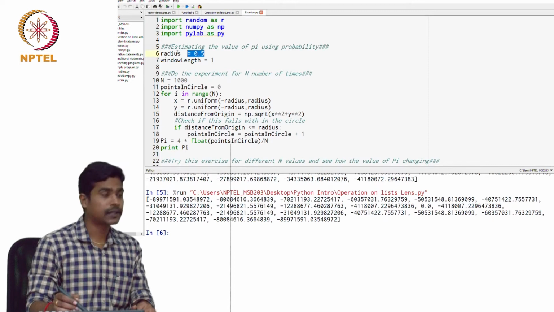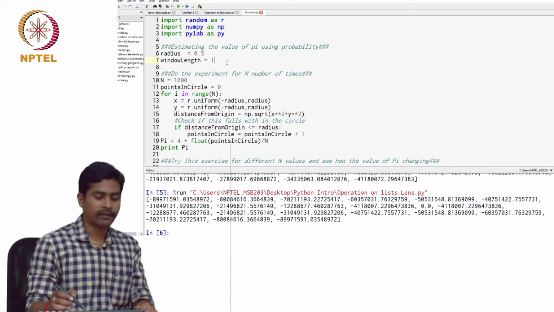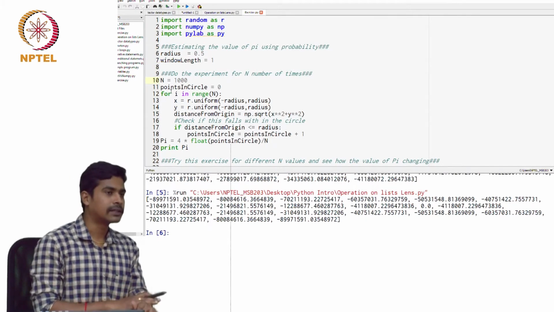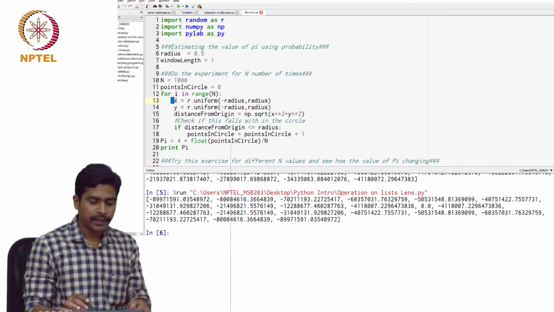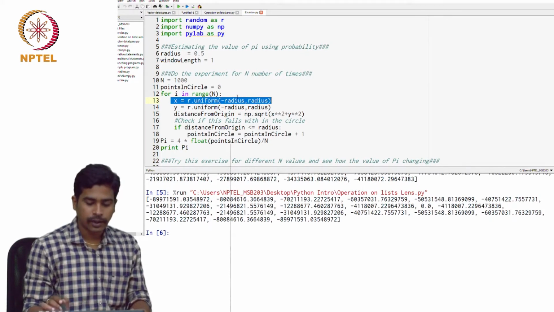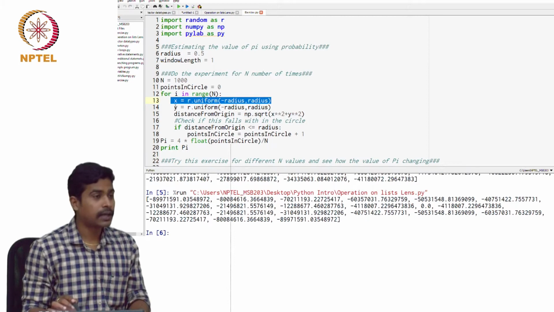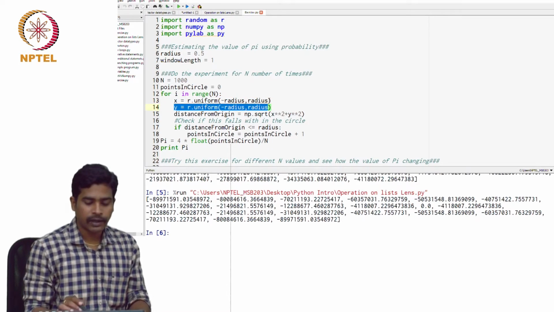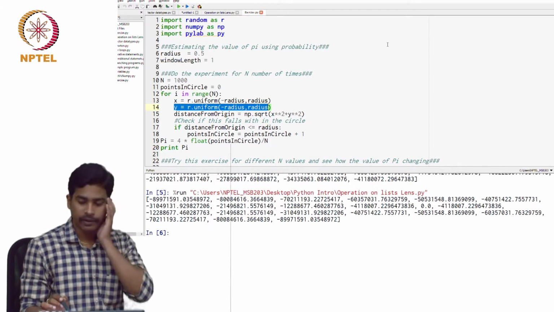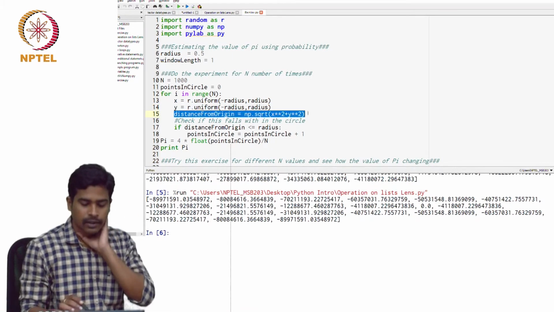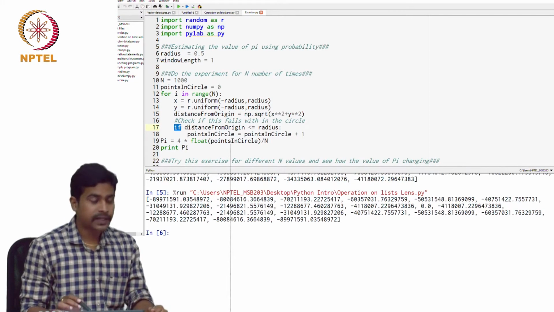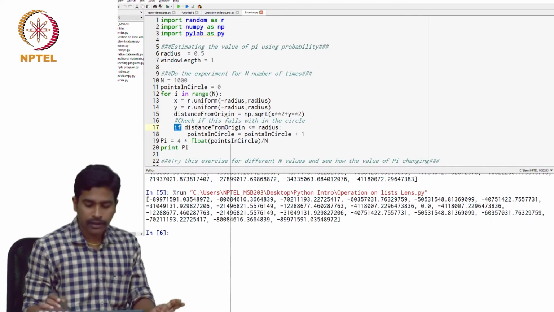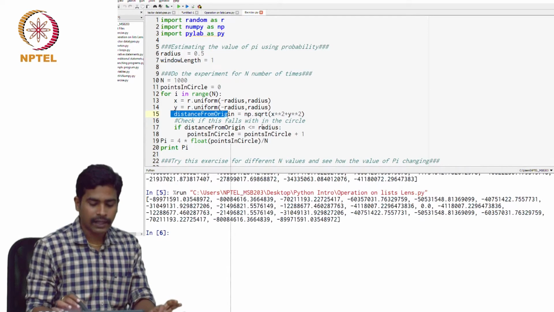So here I am saying the radius of the circle is 0.5 and the side of the window is 1, and I am taking 1000 random trials. Again I am using a for loop, and on each of these trials I am taking two numbers, x and y, from within minus 0.5 to plus 0.5. The y coordinate is also lying within minus 0.5 to 0.5. So I am calculating the distance using this equation that I have shown before. I am using this if statement to see if this point is lying inside the circle or not.